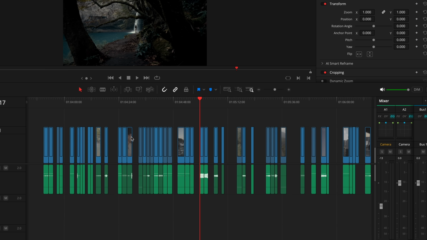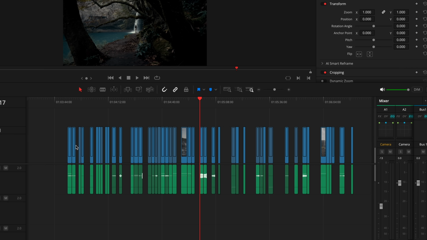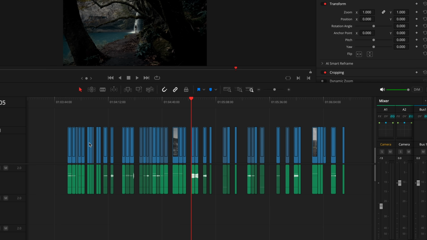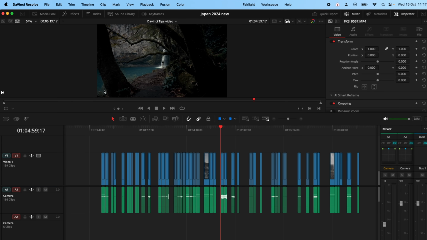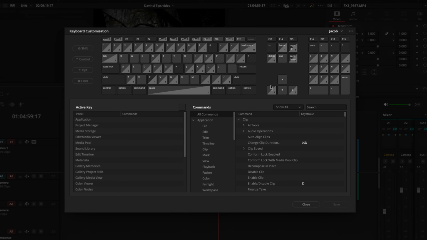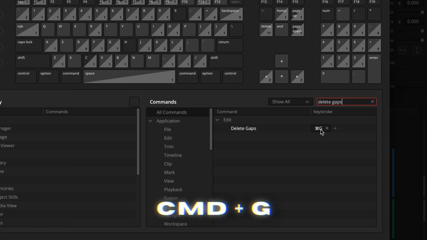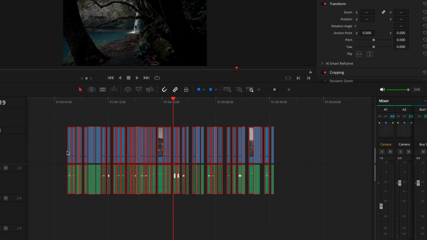And let's say your timeline looks like this and you just want to remove all the empty spaces between all the clips. Instead of manually clicking each gap to delete it, you can just use Delete Gaps. In the keyboard customization, I have mapped Delete Gaps to Command G. And now I can just remove all the empty spaces instantly.